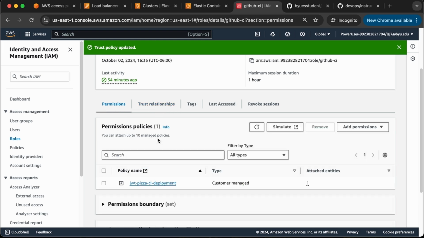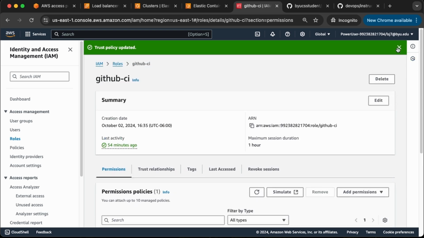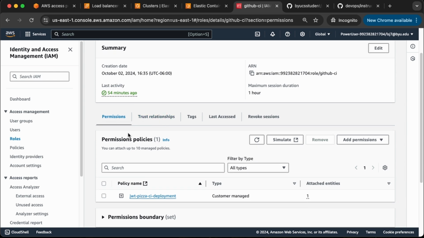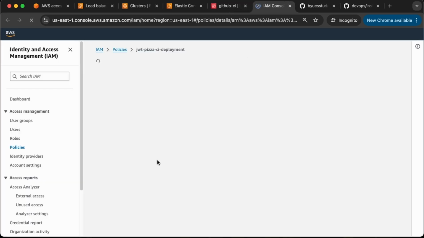So the next thing I want to do is update the permissions. If I click on the permissions for this role, I can come down here and see that I've got the Jot Pizza CI deployment policy. We set this up before for our front end to be able to modify CloudFront and also to push things into S3. And you can see those are the permissions I have right now.